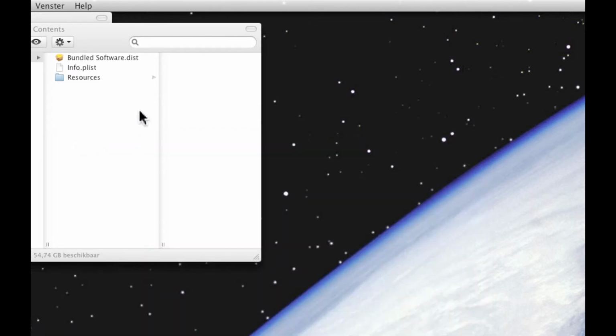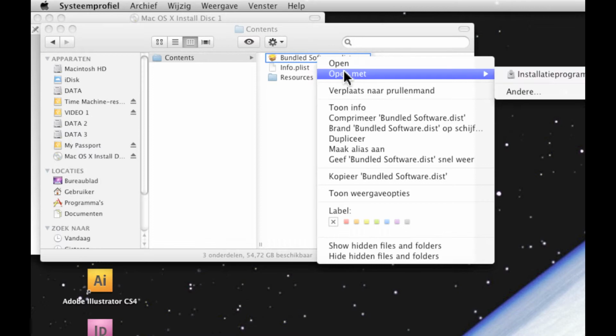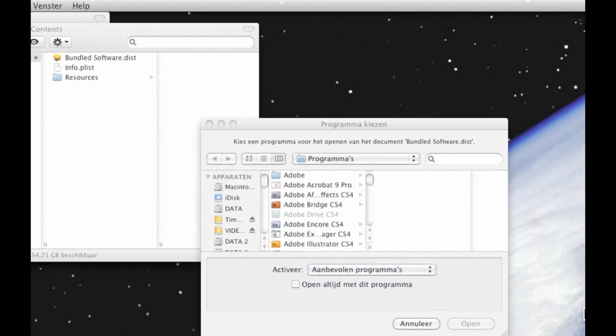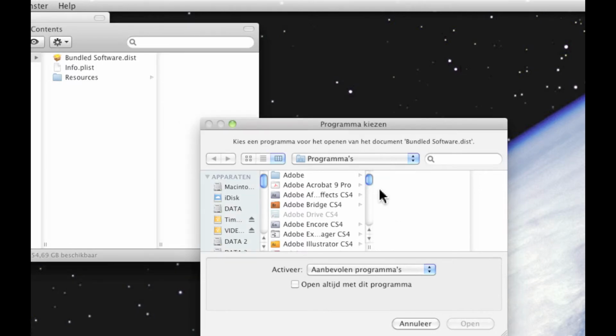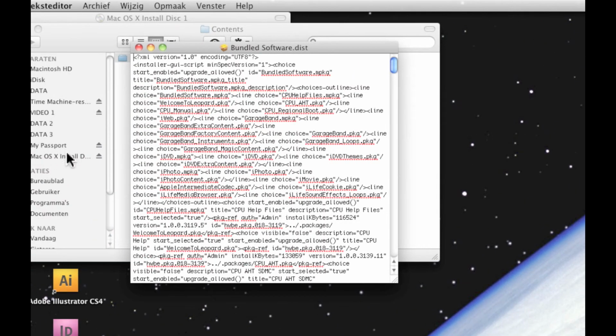So close this one. We go back to the content. Now first of all we're going to change the bundled software.dist. Right mouse button, open with, and we choose other. And then we're going to choose a T for text editor. Sorry, it's not on there. T for text editor. Enter. And we are in the text editor.